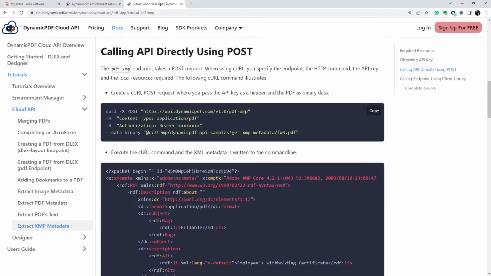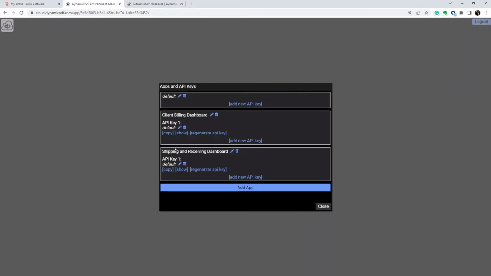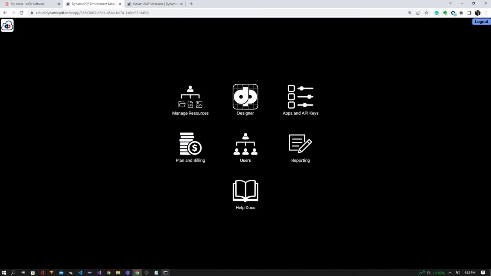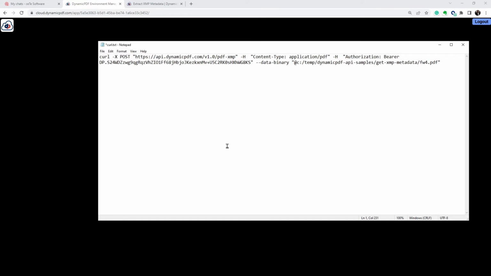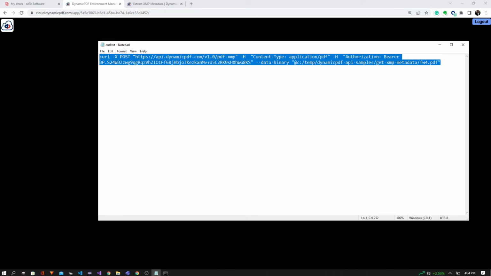That'll be uploaded as binary. Okay, let's replace the API key. Go back to the environment manager, select Apps and API Keys, and copy, and that copies the API key to your clipboard. Close, and now let's return to Notepad and paste the key. Don't overwrite the Bearer. Bearer is an important part of the authorization key. And now let's copy the entire command and paste it in the command prompt.